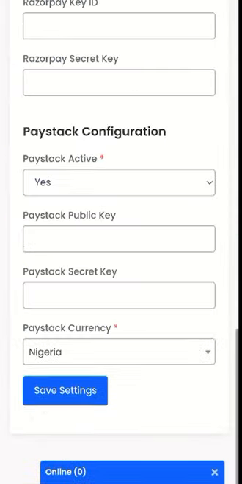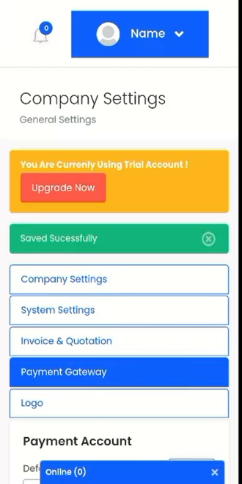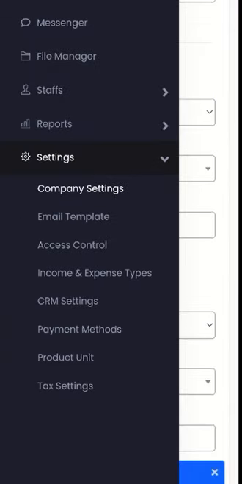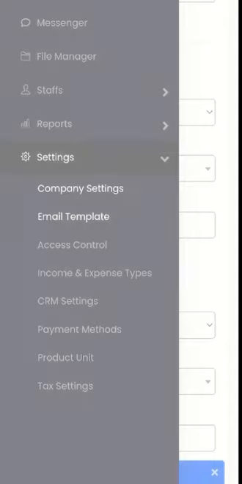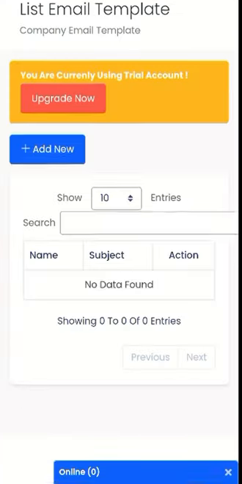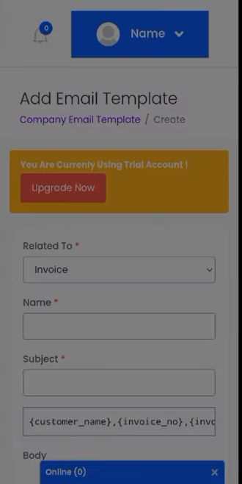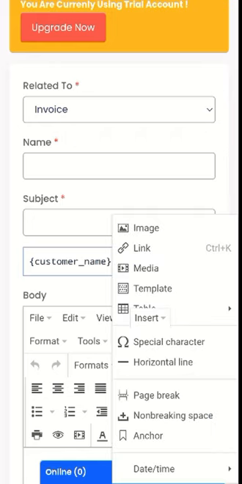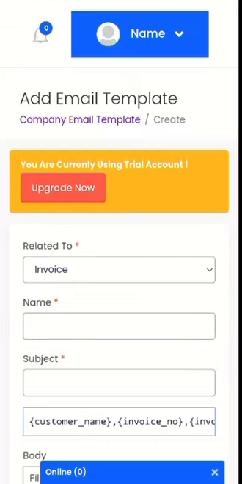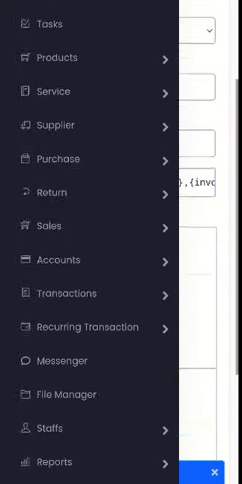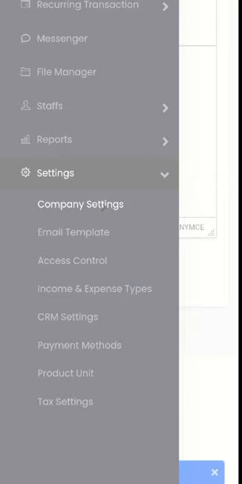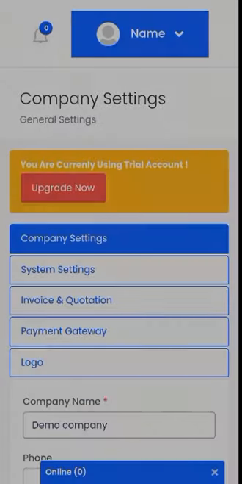Once you are done, if you also want to be able to send mails from the app to your client, you can go to email template. You can create or set up your template. You click on add a template where you can design how your invoice is going to look to your customers. So that was payment settings. Sorry, that was payment settings. So we are through with payment settings.